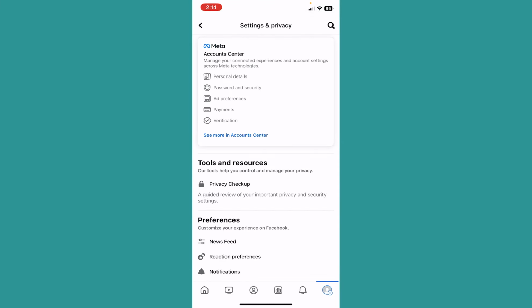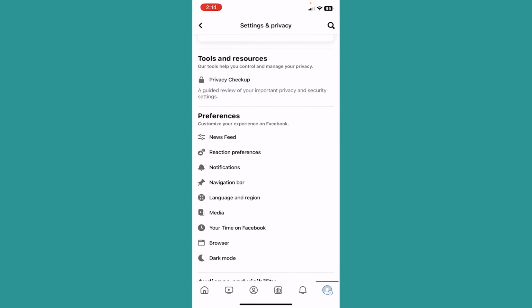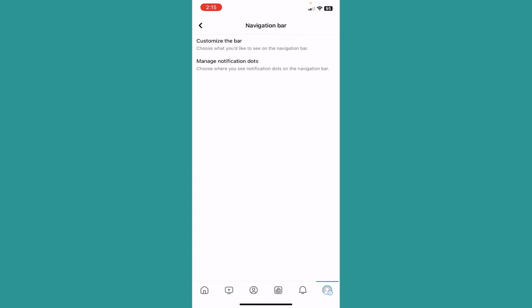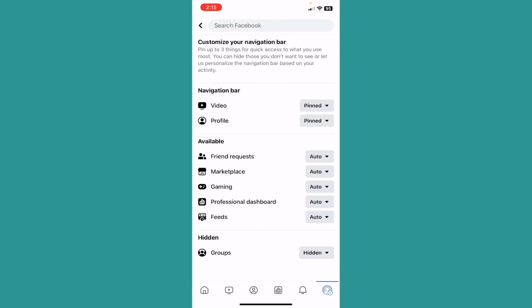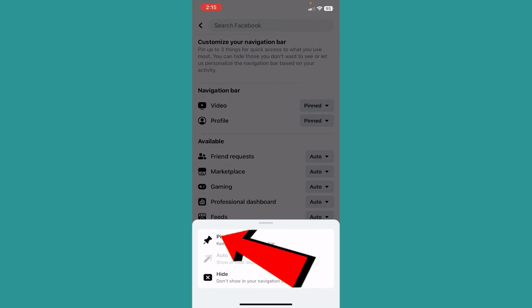From inside Settings, scroll a bit down. And under the Preference tab, you will see the option called Navigation Bar. Click on Navigation Bar. From over here, the first option, Customize the Bar, click on it. Now over here, you want to find Marketplace. Right beside Marketplace, it might show you Auto or Hidden. It doesn't matter. Just click on the option and then make sure it's on Pin.